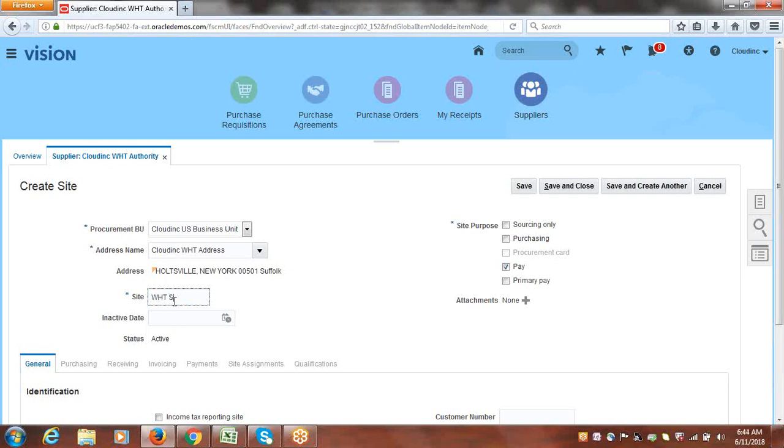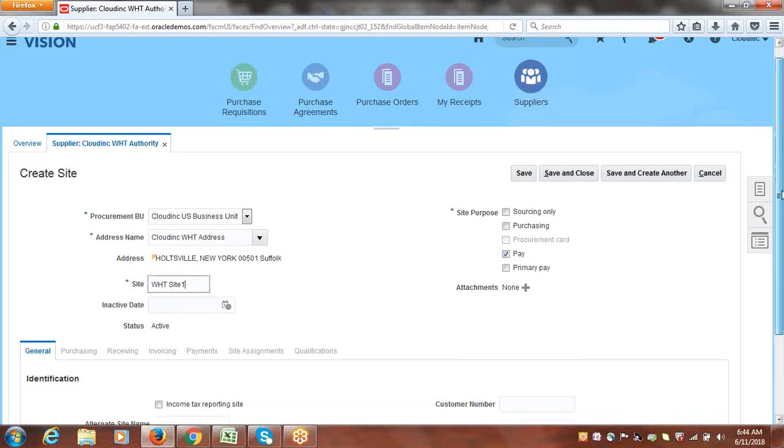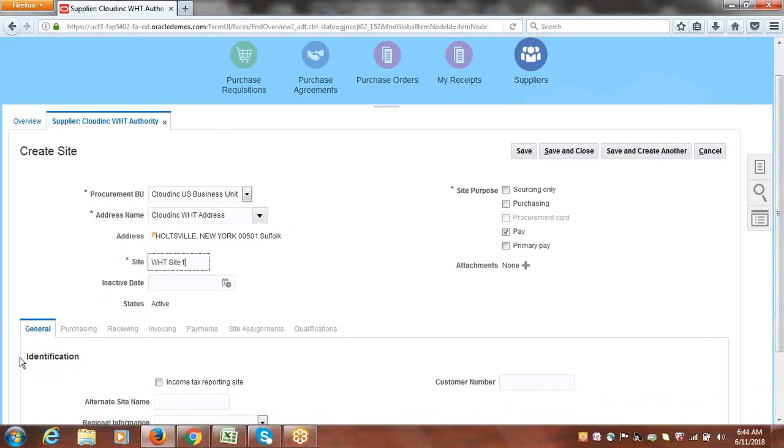Withholding tax site 1. So the system is defaulting the site purpose as pay from address. That is fine for us. Now if you want to set these options, the relevant options based on the process, or as very basic information, after providing all the details we have to save this record, then it will enable these tabs to set the relevant information. Done.